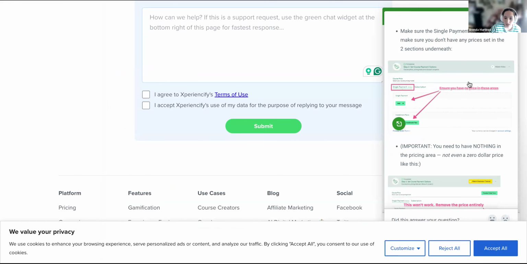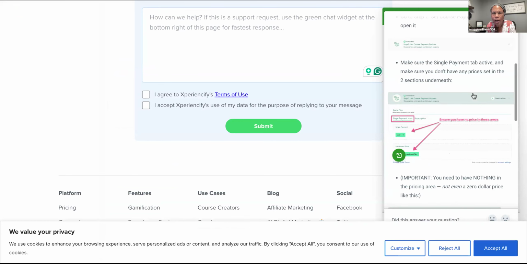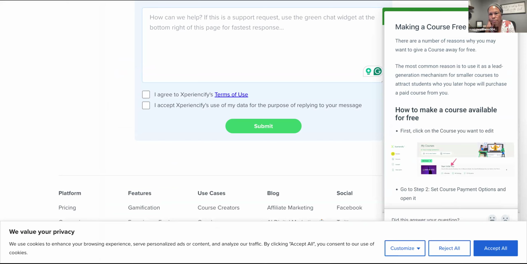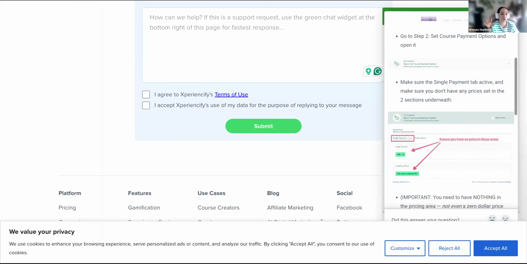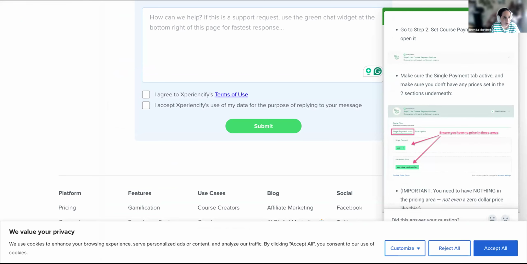Yes, I see it. What is the name of the article? Making a free course, or making a course free, I should say. Oh, yes, but that's for making your course free. No, I just want to get in. Like I said, I want to come in like a total stranger, use the discount code and get in, sort of play around, making sure everything is working. That's all I'm wanting to do.